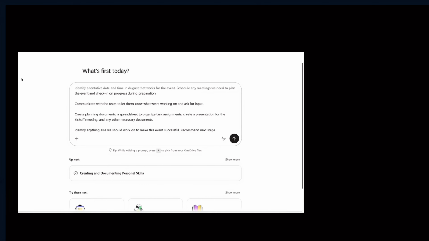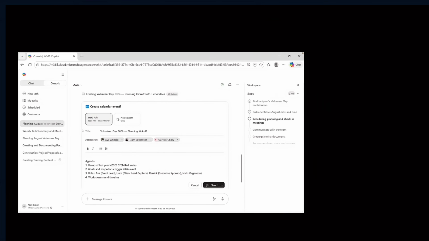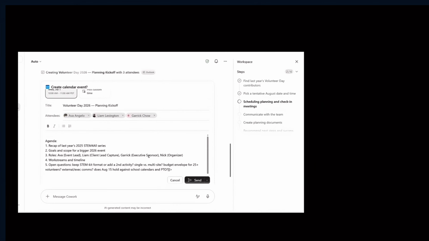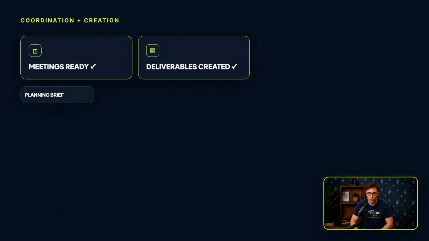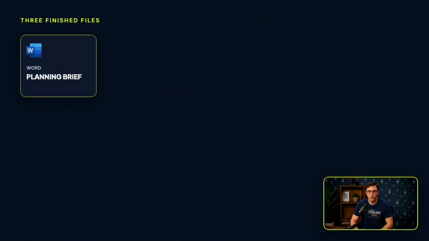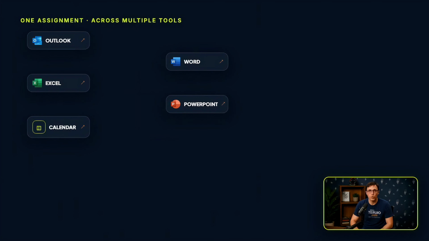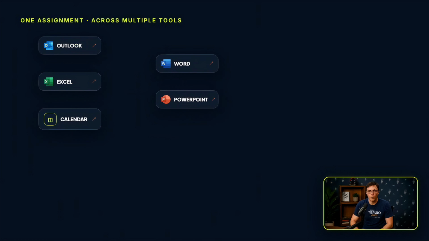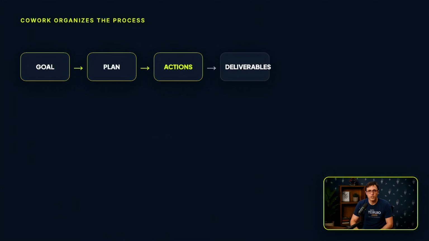Cowork separates the assignment into steps and begins working through them. It searches the information it has permission to access. It identifies the previous participants. It matches people with responsibilities. It prepares the meetings. And it creates the deliverables. In this example, Cowork creates a written planning brief, an Excel task tracker, and a PowerPoint kickoff presentation. Instead of asking 10 different questions and manually moving the answers between Outlook, Word, Excel, PowerPoint, and your calendar, you give Cowork the outcome. It organizes the process and starts completing the work.